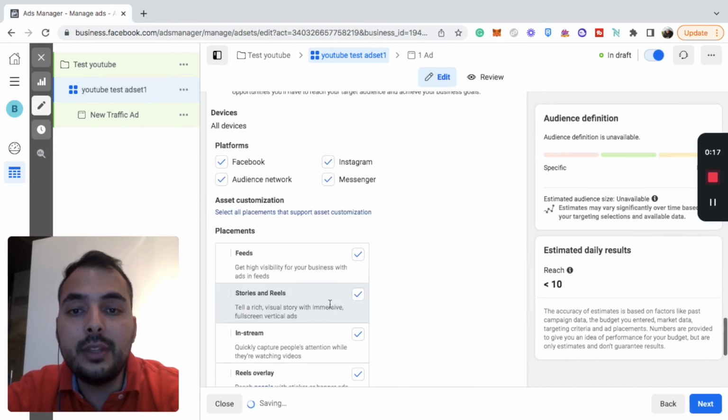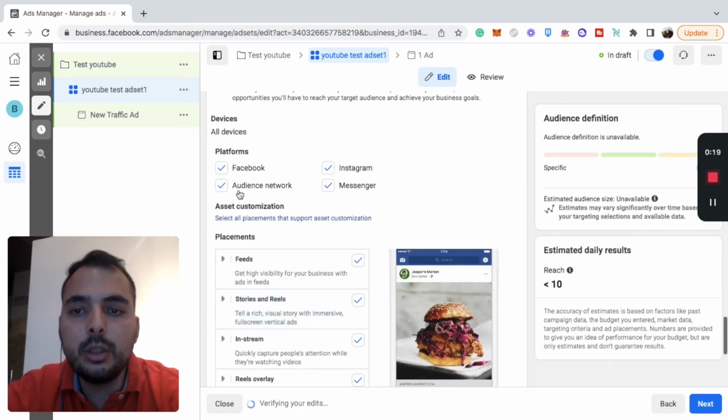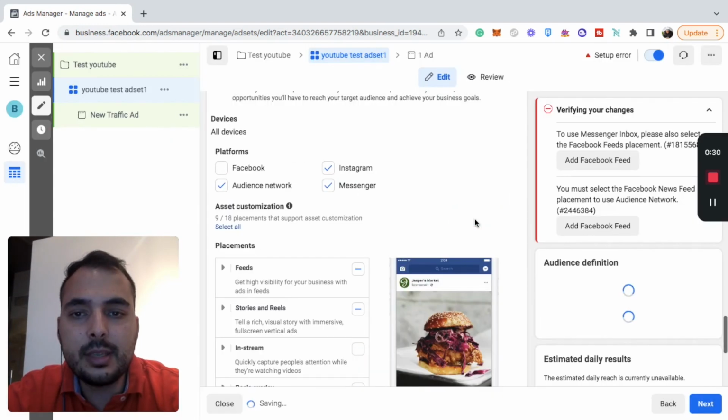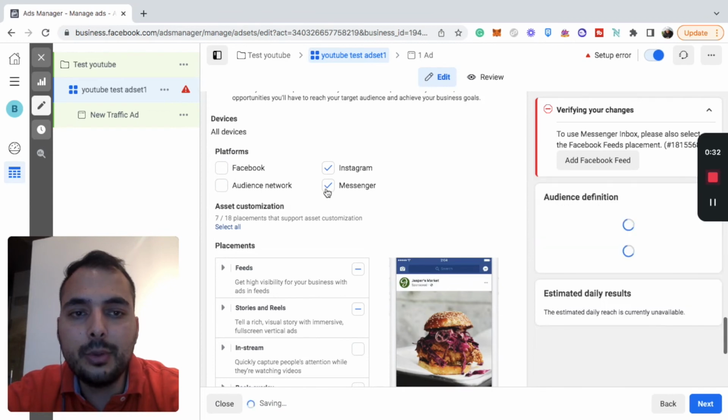Here you have the choices. You can do Facebook Audience Network, which is an extended network from Facebook. You can do Messenger, and you can do Instagram. For this purpose, we're just going to remove everything else except Instagram. We're going to keep only Instagram.